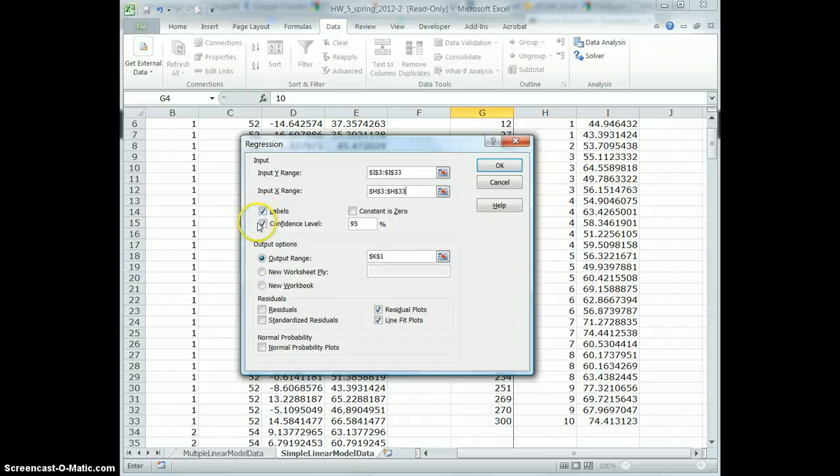And then we want to make sure our confidence interval is at 95, and then we can choose an output range, or you can choose to output it to a separate sheet, whichever you like or whichever you prefer. And then make sure that you have the boxes checked for residual plots and line fit plots. These are going to create the graphs, and then press OK.